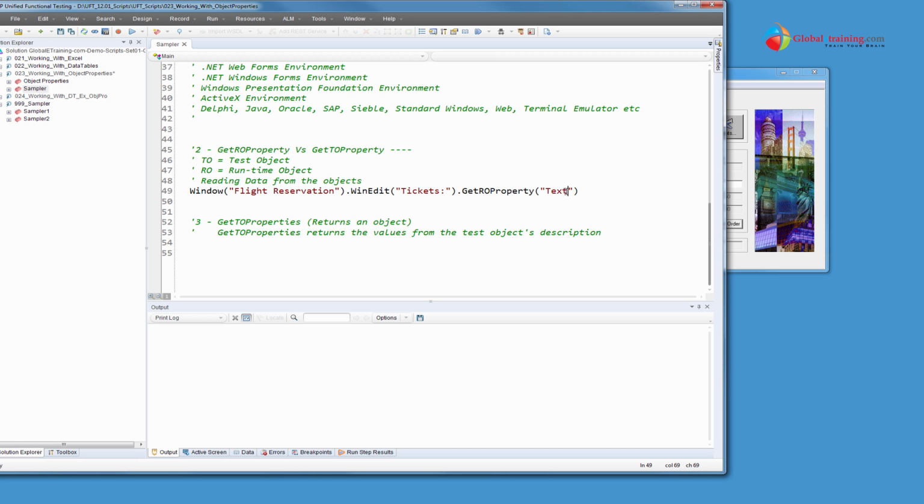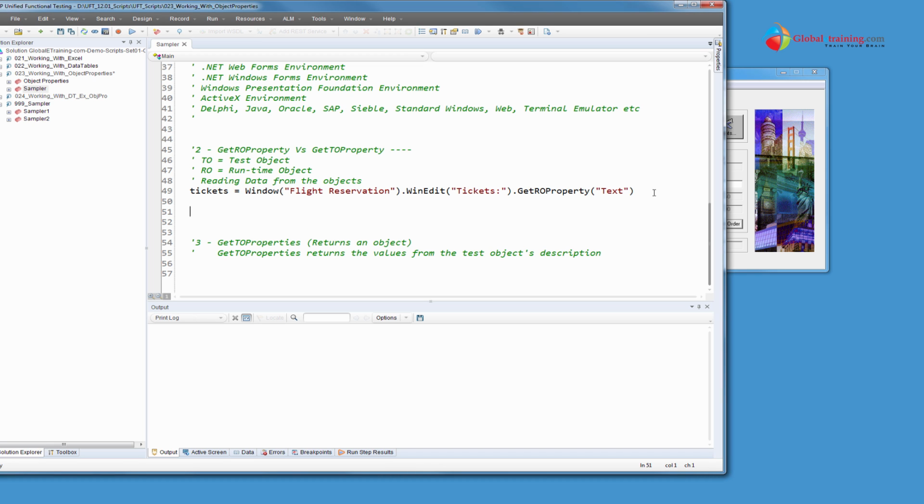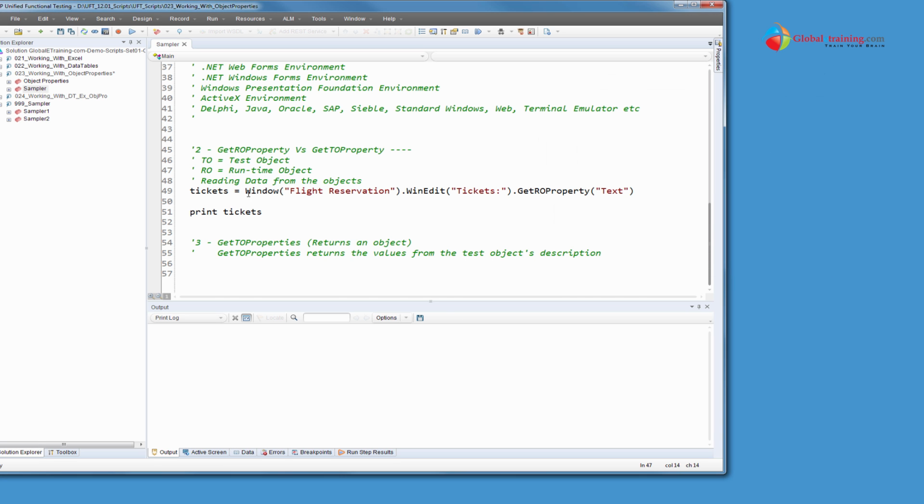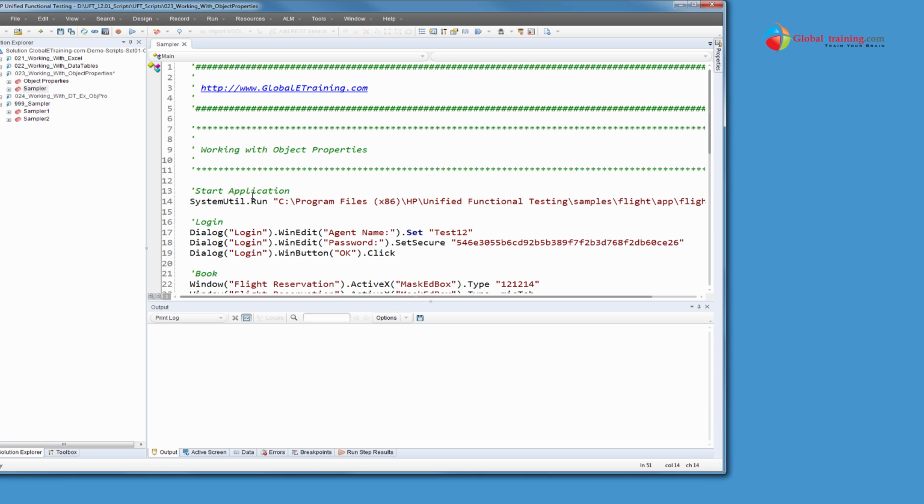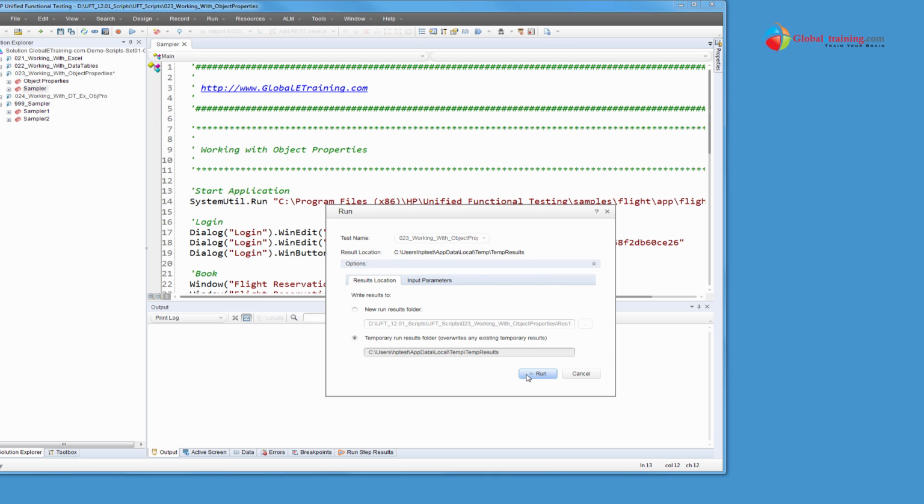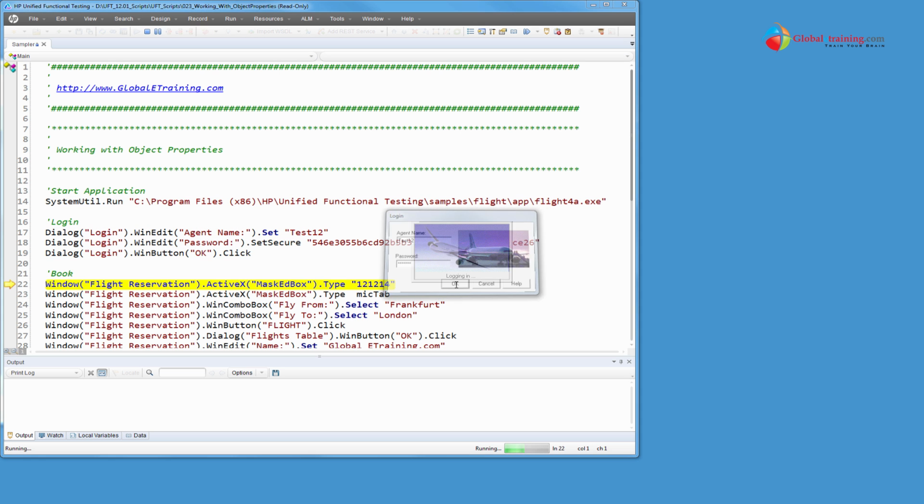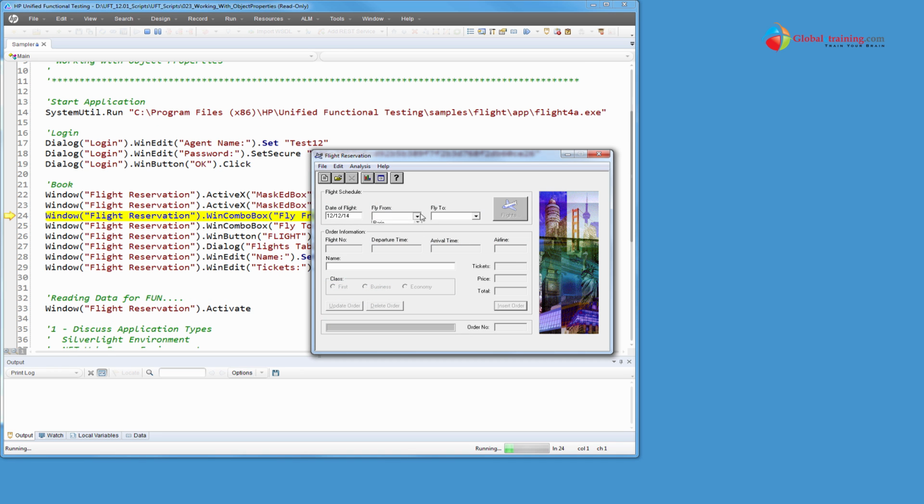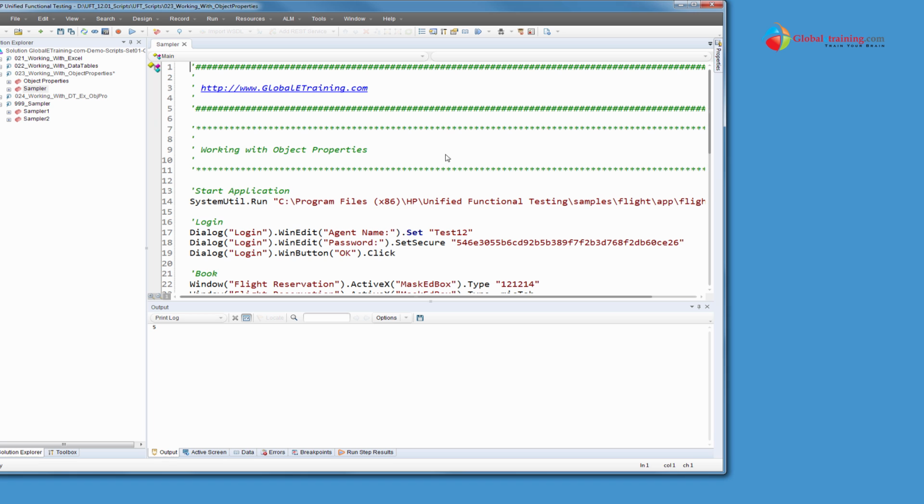So we are saying, get me the text property of this field. That's what this means. When this returns a value, we can assign it to, say, a variable called tickets. And let's print it real quick and see if it actually works. So print tickets. Let's make sure it's the right variable. Okay, let me go ahead and run it. So we passed in 5 as the tickets, and we have 5 here.